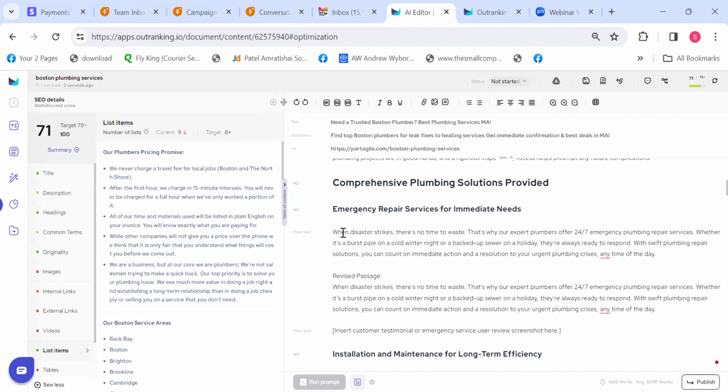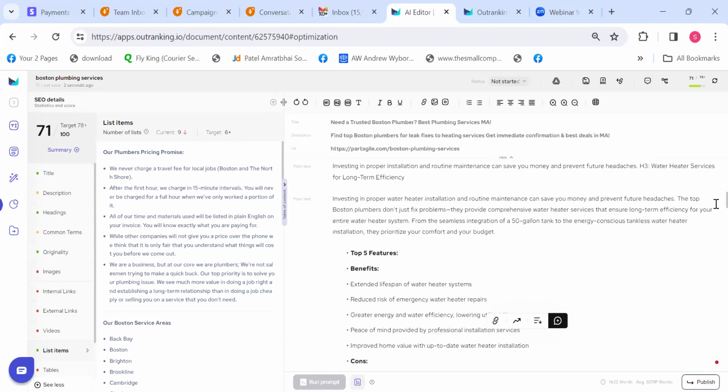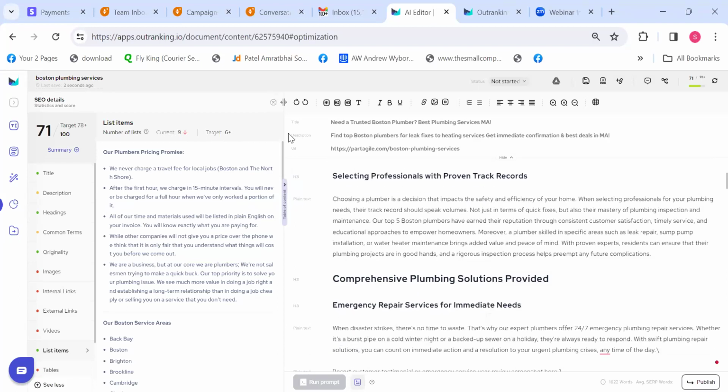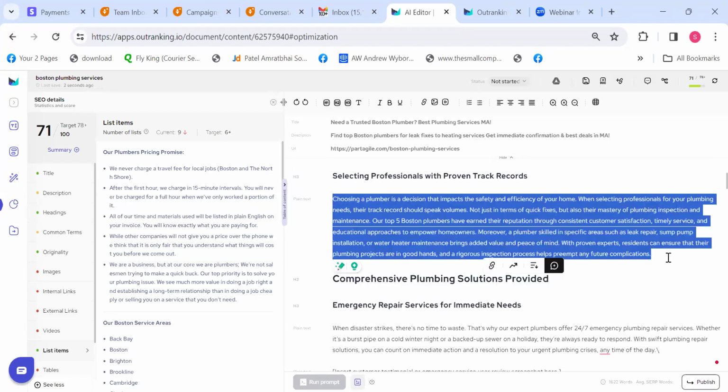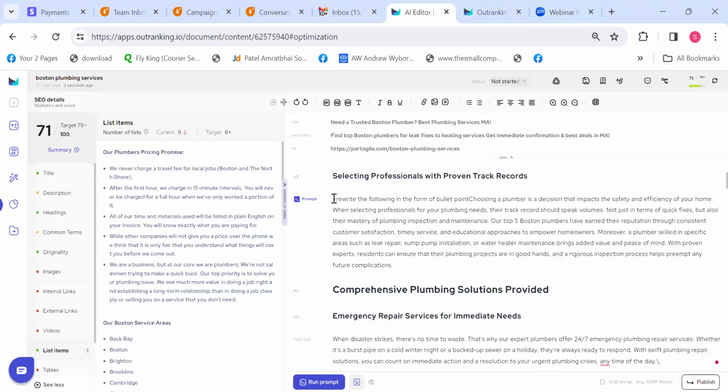You can do more, and you can always, let's say for example, you want to change any of the passages in the form of pointers. You can always do that as well using prompts. So let's say we add a prompt here, right? Okay, let's say: rewrite the following in bullet point format, putting it in inverted commas, and then you can just simply run the prompt.